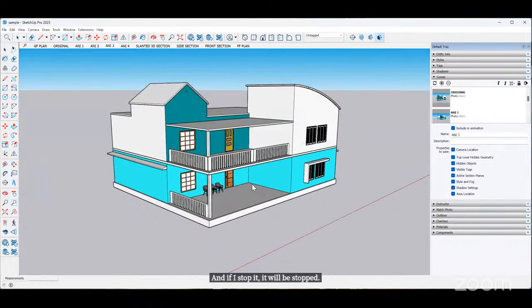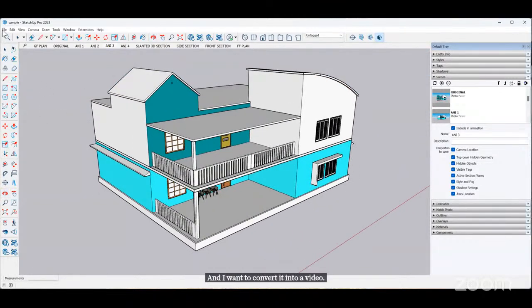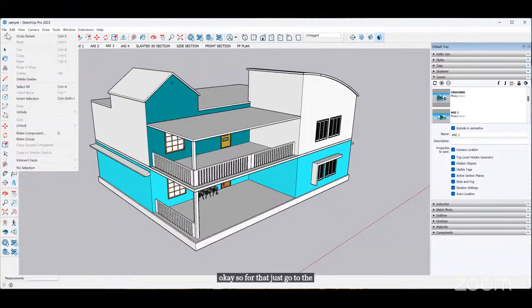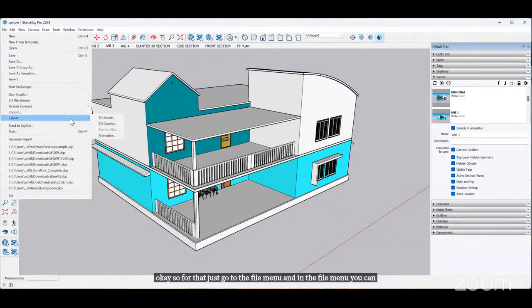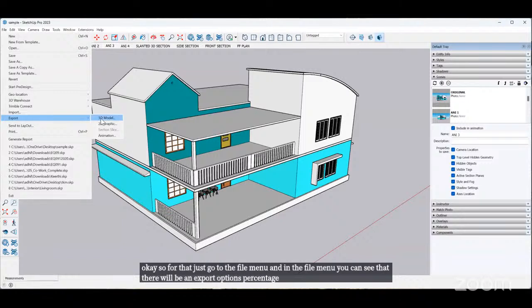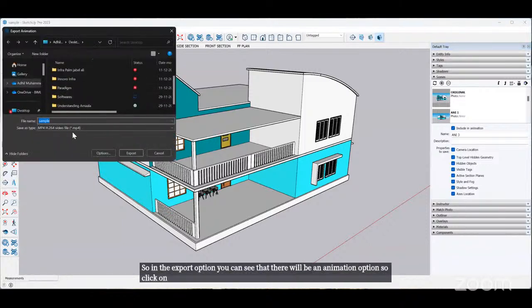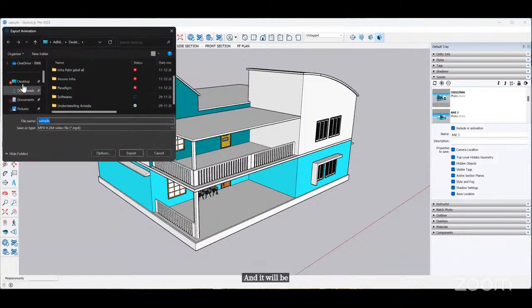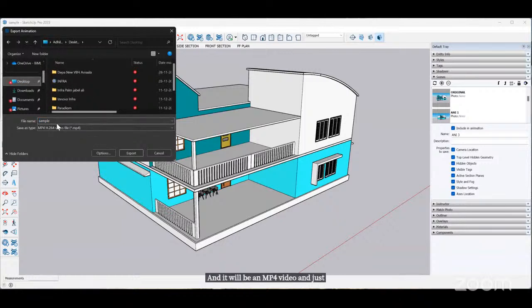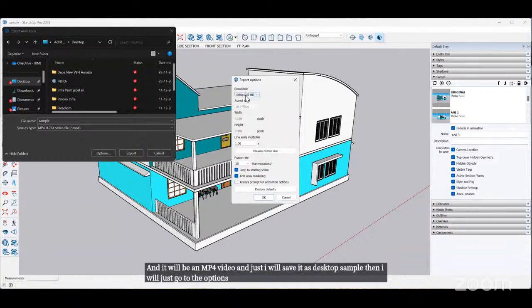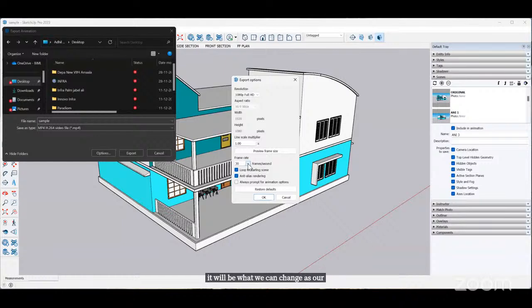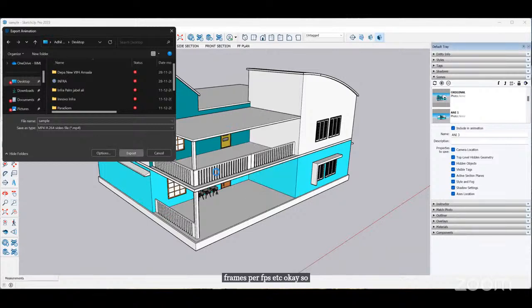Now I want to convert it into a video. For that, go to the file menu, and in the file menu you can see an export option. In the export option, there is an animation option. Click on that animation, and it will be an MP4 video. I will save it as desktop sample. Then I will go to the options, where we can change the resolution and the time frames, frames per second, etc. Then I will click on export.